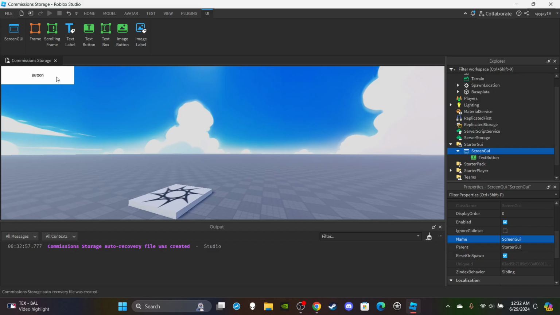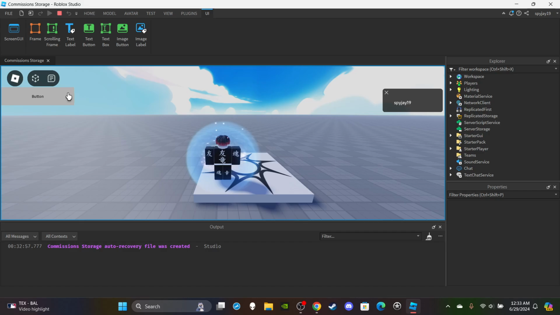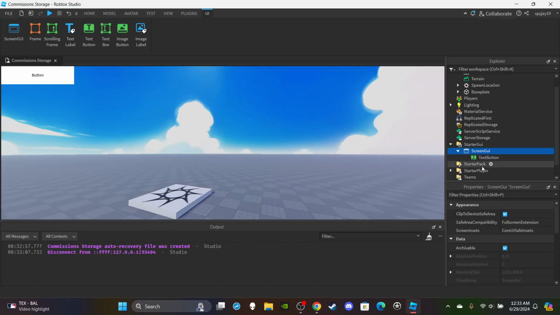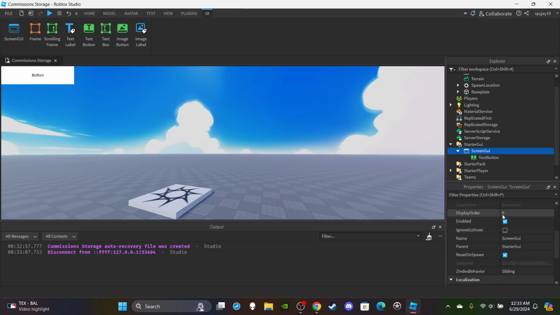If I press play, you'll notice how the button's at the top, but when I press play, the button has been moved down, because there's kind of an invisible barrier here, preventing it from going to the top. But if you want a UI to be at the top, then all you have to do is simply enable Ignore GUI Inset. Is that simple, right? And then now we can move on to the UI stuff.